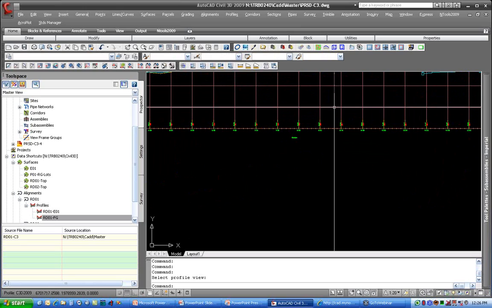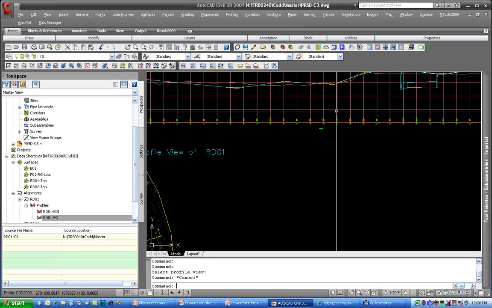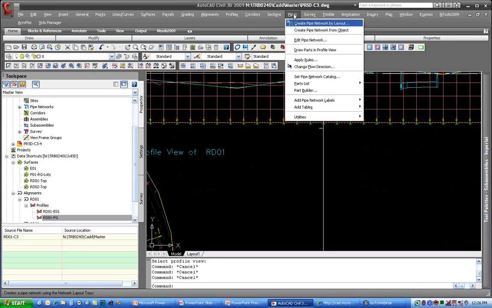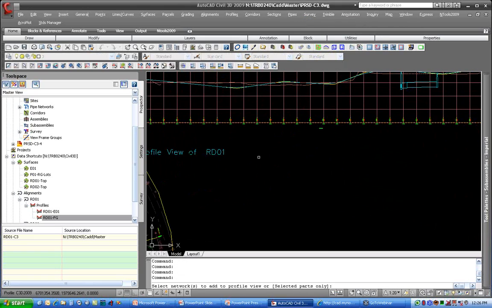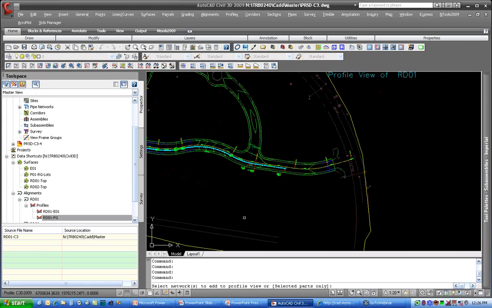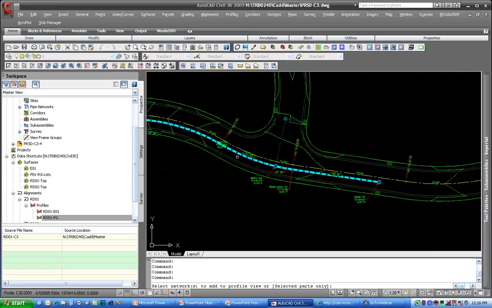The other method is to come into pipes, draw parts in profile view, and this time you select your view first. Oops, I had objects selected. Let me hit escape. That didn't make sense to me, so I'm going to draw in view, and now what I can do is select the entire network, or I can type S on the command line to draw only selected pipes.